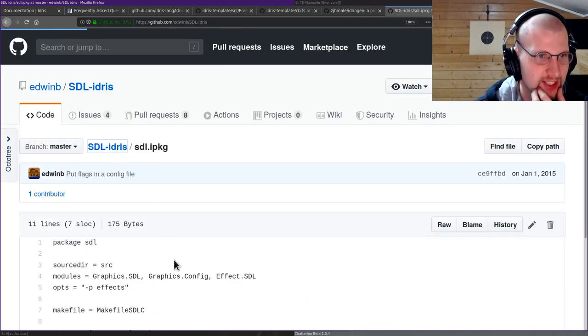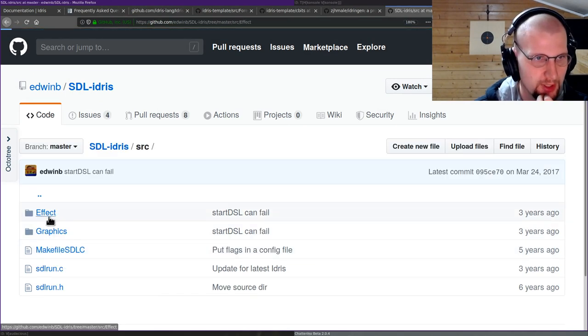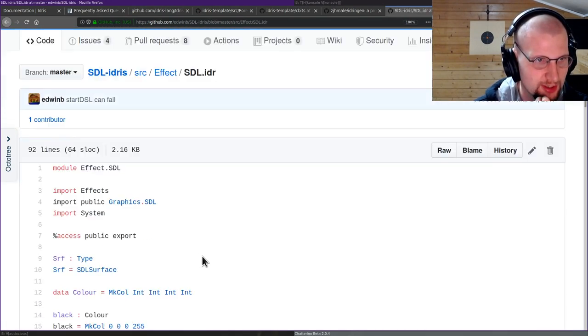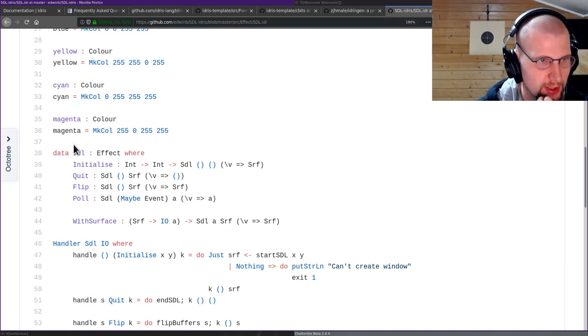So we found the bindings, which is like half of the work, I guess. And now we just need to hook into this thing. Let's actually see what it is. Okay, we have colors. Nice, nice. We need colors. We have effects, which is like... It uses some... I think it's something like a GADT.